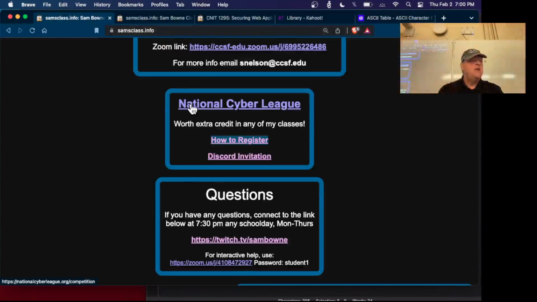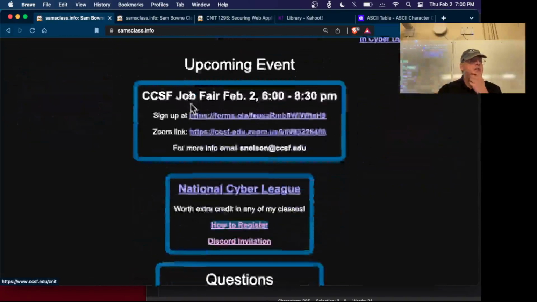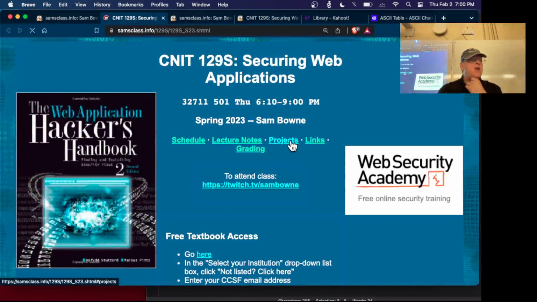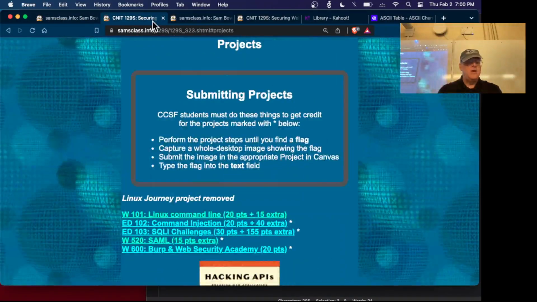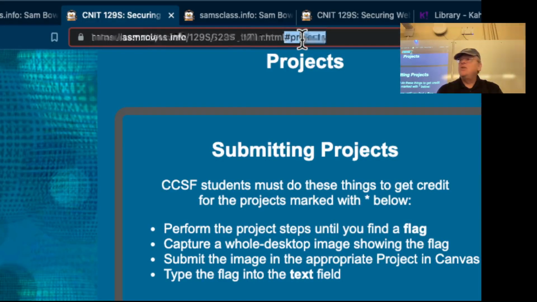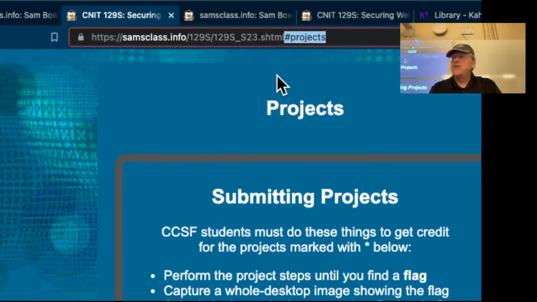But if you go to my page, in fact, I think if we go to the 129S page, this should work. There's 129S. If you click projects, notice the URL here. It is Sam's class. It has a pound projects. This is called a fragment. The pound sign in a URL refers to a location on the page. It vertically scrolls down to that location. This is marked with an anchor tag as the space where projects start.